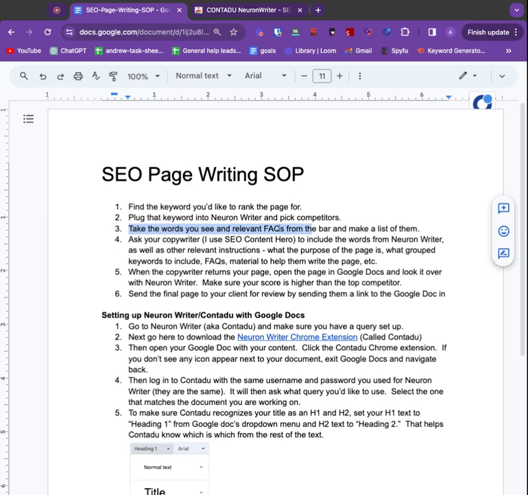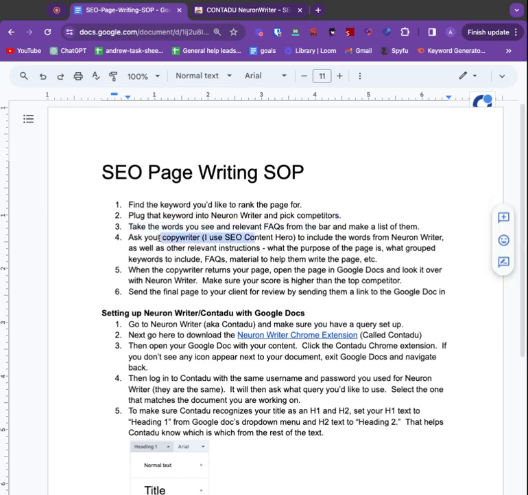What you're going to do is take those words, and then ask somebody to write the page about frisbees. And in those instructions, you're going to add the words that NeuronWriter has given you. So you give them the proper instructions.